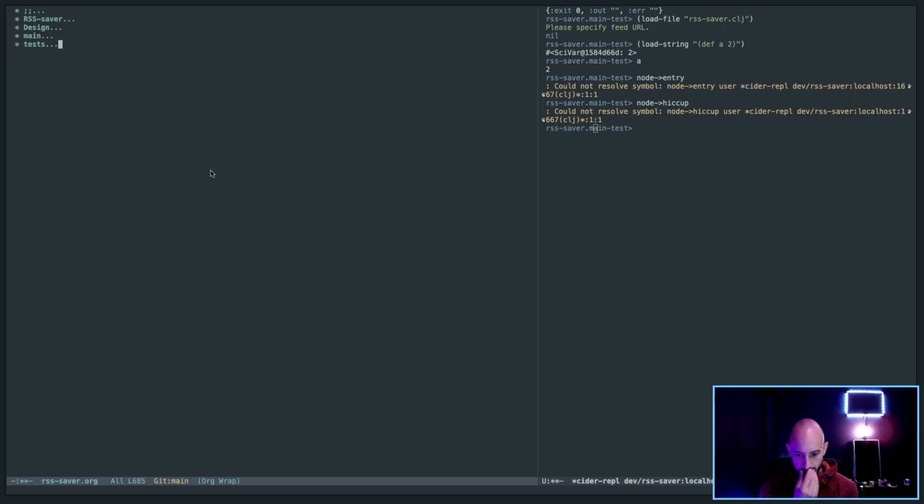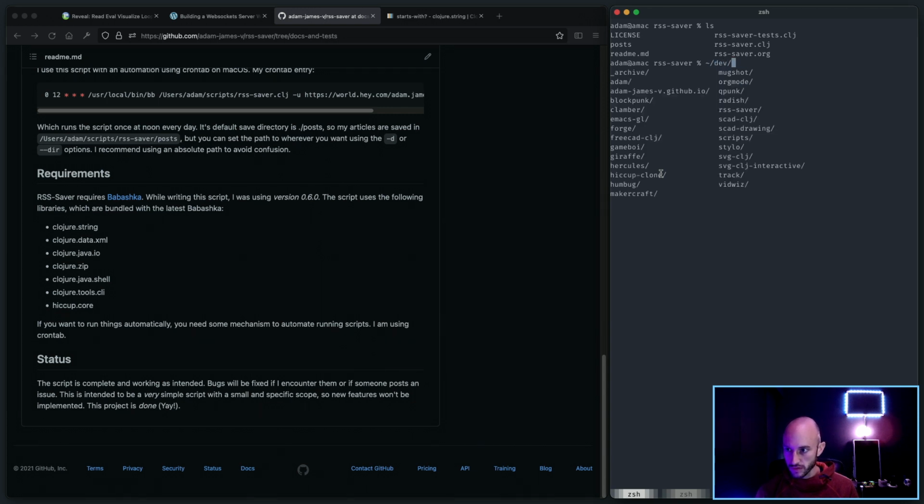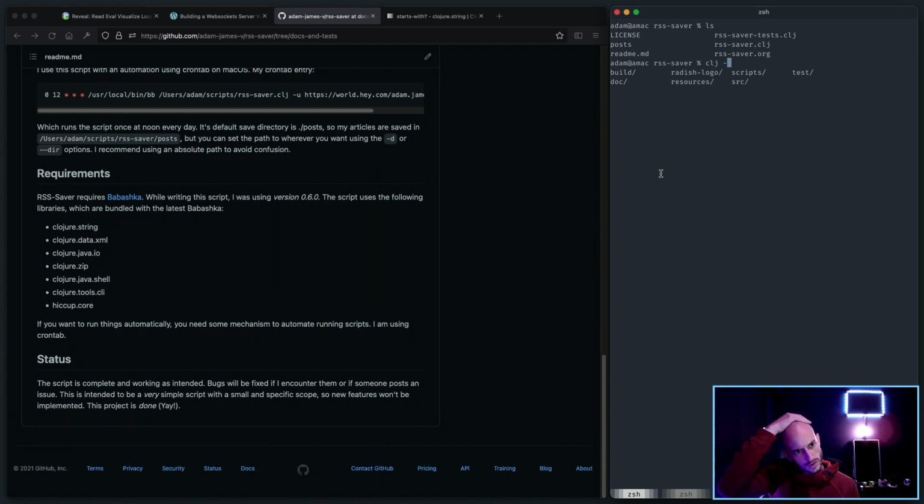How do I want to do this? Well, this isn't gonna work, but I'll start with this just to see what happens. RSS saver. Let's go. Dev. How do I run this again? I forget already.